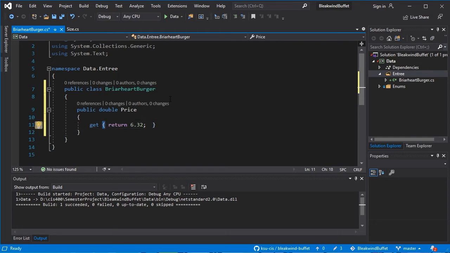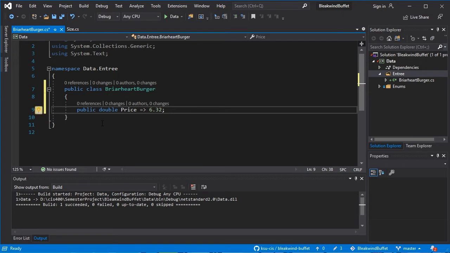For example, we can substitute lambda syntax to say that we want a getter that is going to return, and we don't need the return statement, 6.32. Also, since this is technically a read-only property, it only has a getter, there is no setter, we could even simplify that more, and we can say price lambda arrow 6.32. These different options are something we call syntactic sugar, so they're ways of doing things that were already there in the language, but when they started adding lambda syntax, they started saying, let's make it easier and faster for people to write these properties. So this lambda syntax obviously is a little bit faster to write for a read-only property.